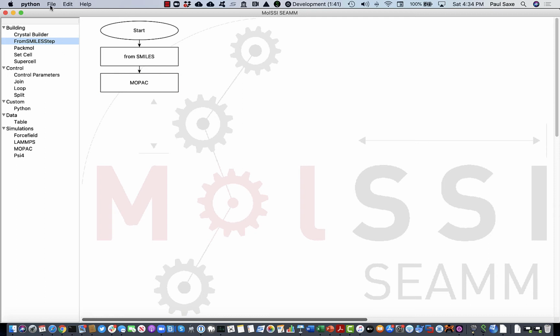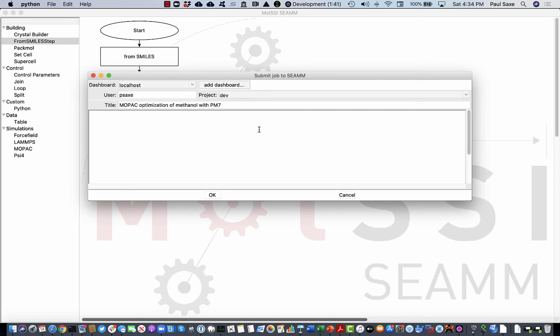Now we want to run this. The way we do that is we come in and we say run. That brings up a dialog for submitting the job. We get to choose where to, localhost, multi-10; localhost is this machine, that's perfectly fine. Which project we wish to put it in. I'm going to put it in a development project just so I don't clutter the space up. And then a title in here, MOPAC optimization of methanol with PM7.